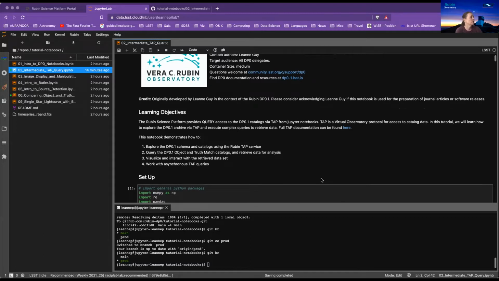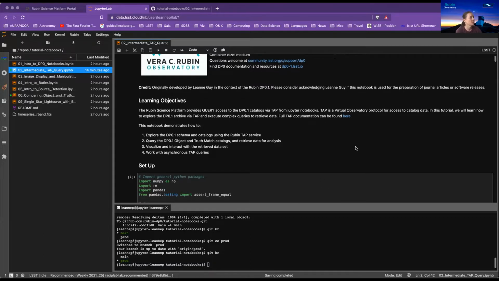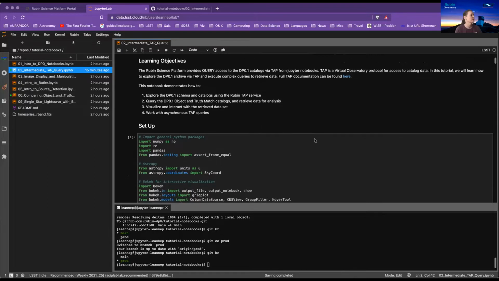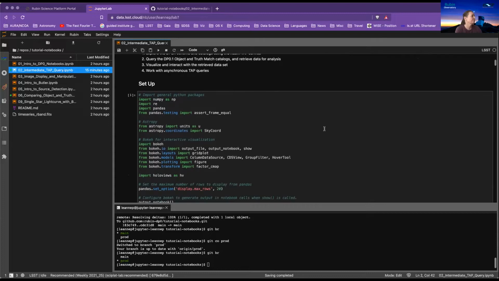So we're going to look today at, first of all, how to explore the DP0.1 schema and catalog using the TAP service. We're then going to look at how to query the object and the truth match catalogs to retrieve some data. We're then going to plot that data and do a very small amount of analysis. I won't focus too much on the plotting. We'll do a little bit of visualization, and then I will show you how to execute asynchronous TAP queries and why asynchronous TAP queries are useful.